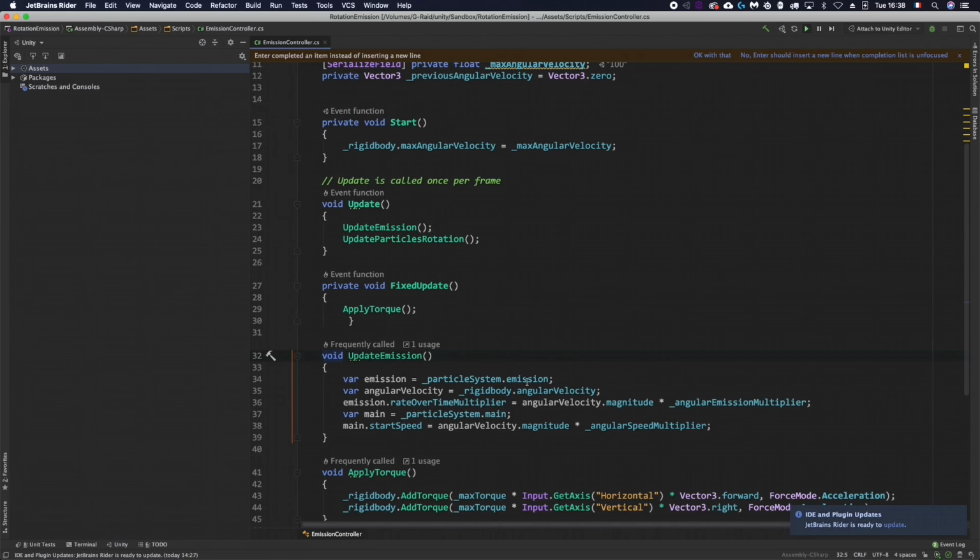This is where we define the speed of the particles and the amount of emission. We first get the emission component of the particle system. We get the angular velocity of the rigid body, and then we set the emission rate over time multiplier to a value equal to the magnitude of the angular velocity multiplied by our custom multiplier, which in our case is 25. Now we get the main particle system, and we set the start speed of the particles equal to the angular velocity's magnitude multiplied by the angular speed multiplier, which is our customizable value.